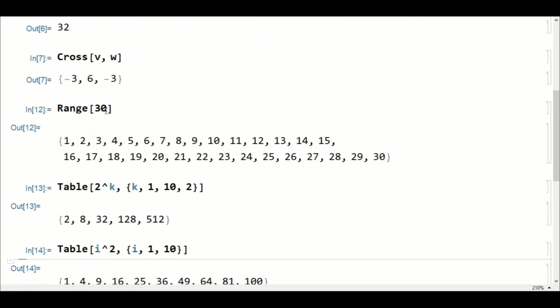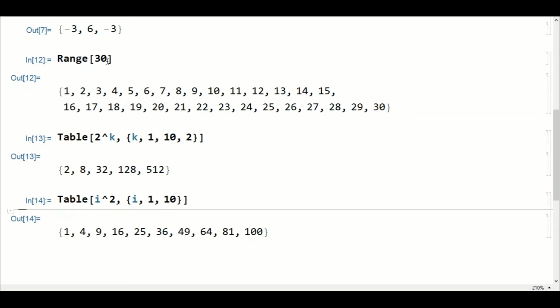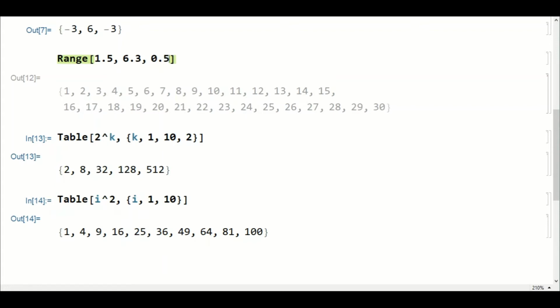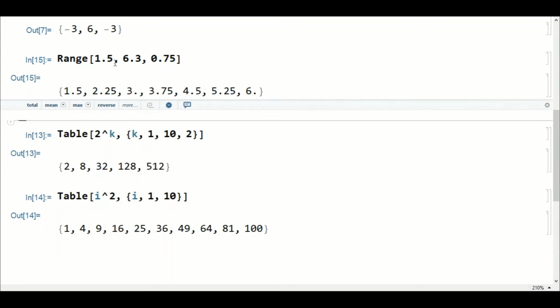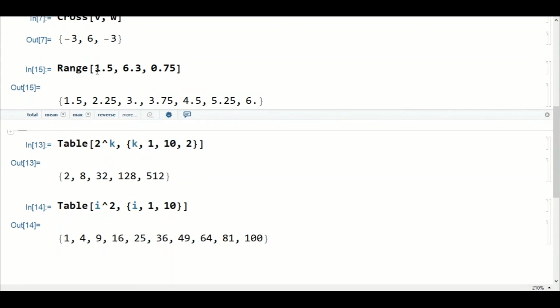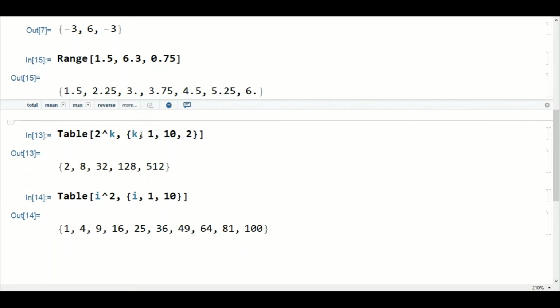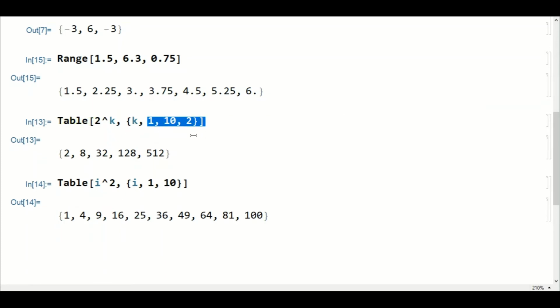One more thing I want to tell about tables is that it is not necessary that it is always an integer. Suppose let me take an example in this range, and let me take 1.5, and 6.3, and 0.75. So see here, I am taking real numbers, and let me create. You can see that it is not always necessary that you take only integers. You can take real numbers, integers, anything. It is not compulsory that this value should be only integers. This could be anything.